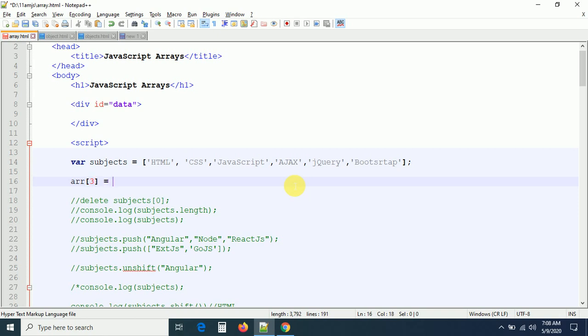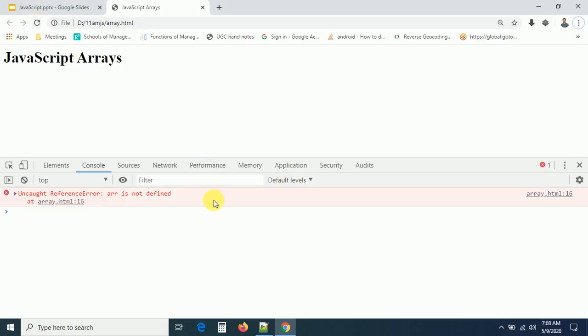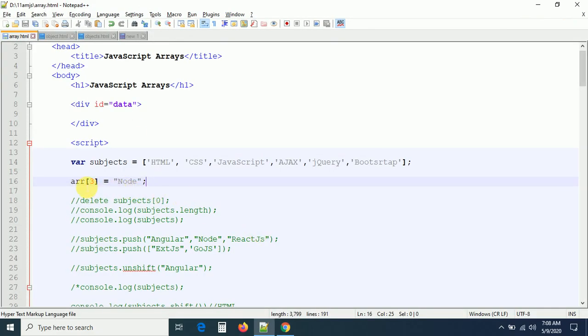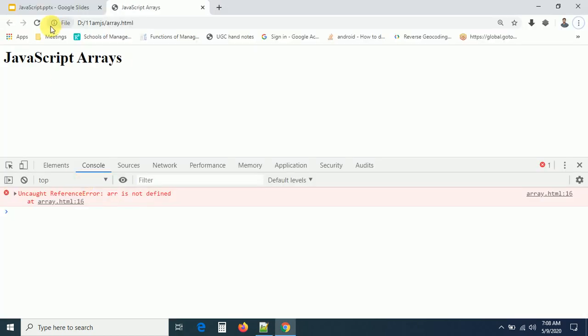Already we have some element in the third position. What is the element in the third position? We have Ajax. I'm going to add this as a node. Then what is going to happen? The node will be added to the array. Sorry, our array is subjects. Subjects of 3. Can you refresh here?